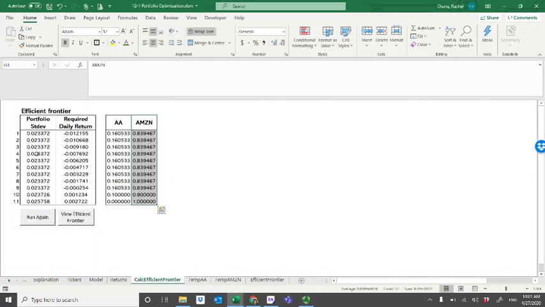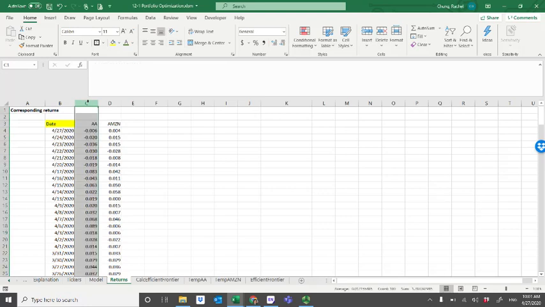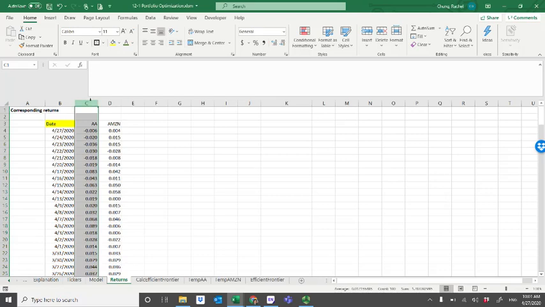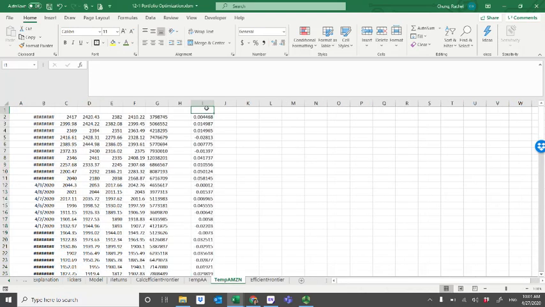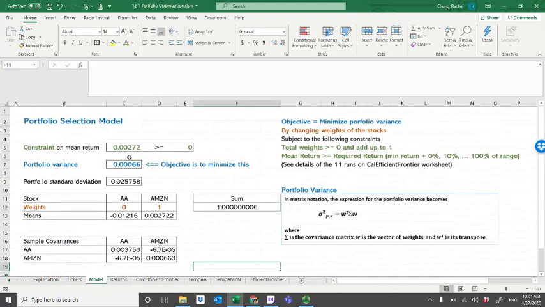And you can see the 11 runs and all these numbers were updated. You can see the return. This is a summary. We copied this return column from AA to this return column. And then we also copy this return column from Amazon, and that's put onto the returns column over here. So now we have these two returns columns. We can use them to calculate the standard deviation, the variance, and run the model.